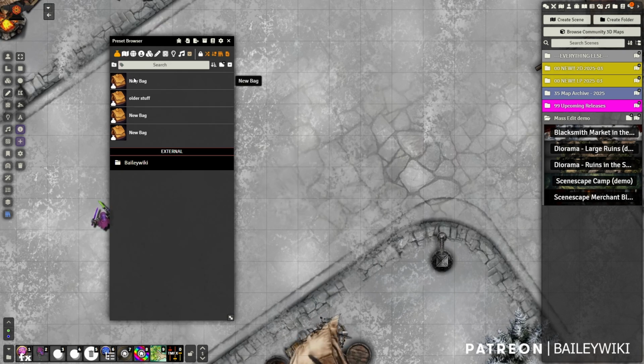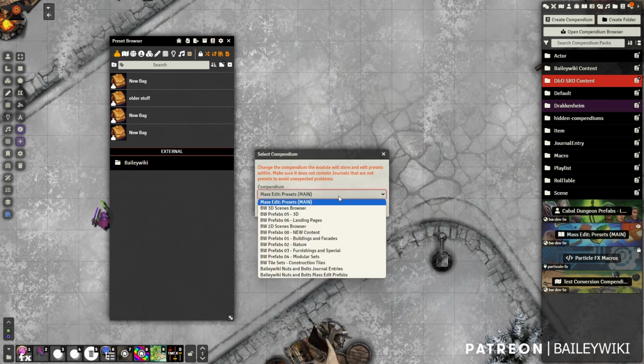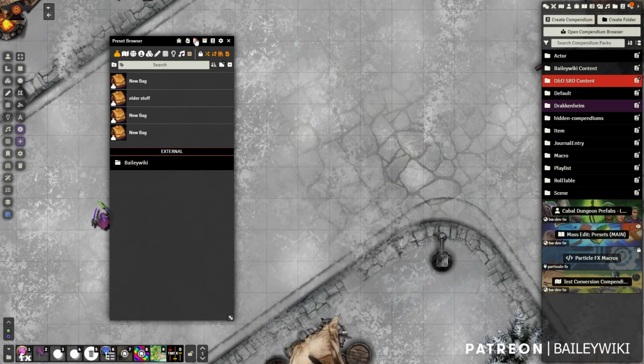And what Mass Edit's doing is it's just storing all of this stuff as journal entries. So it's really got a bunch of visible and invisible journals here in your compendium browser, and it's using those to stuff all of these in. So when I say my active compendium, these are compendiums of journal entries that are storing all this data.